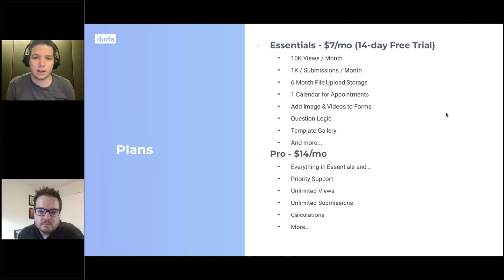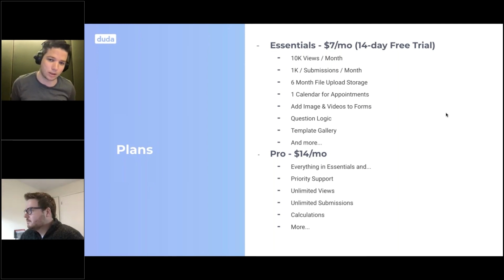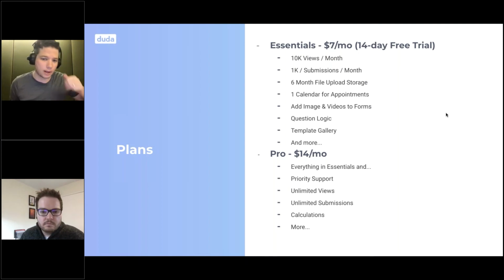Great. So pricing. We're offering two plans here: Essentials, which is $7 a month. There's also a 14-day free trial version of that plan available in Duda. Our Essentials plan is very generous. It has most of the functionality that we ran through today. There's a few extra things which are only on the Pro plan, which is fully outlined on the listing within the Duda App Store.